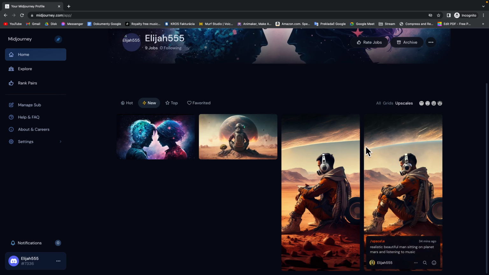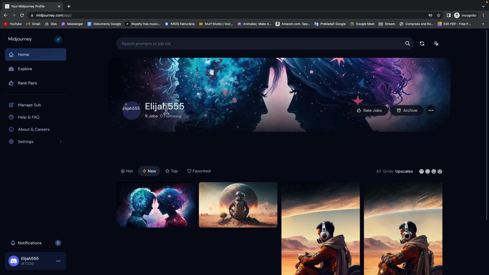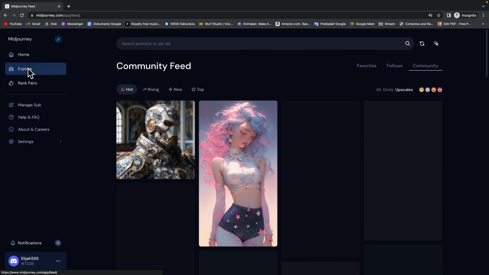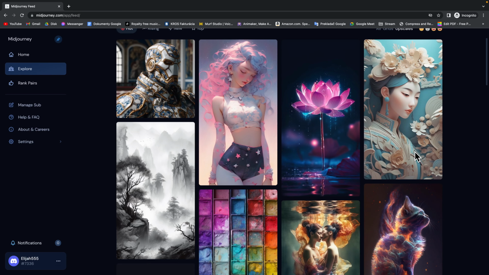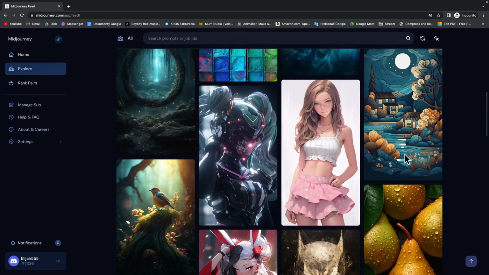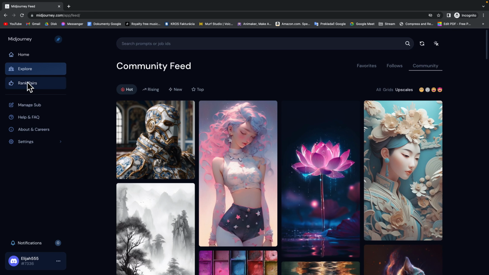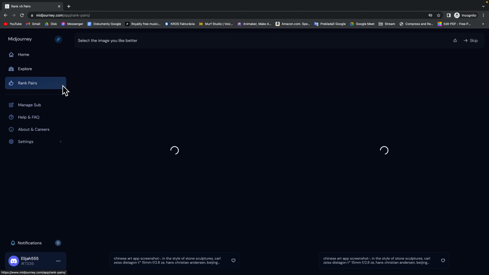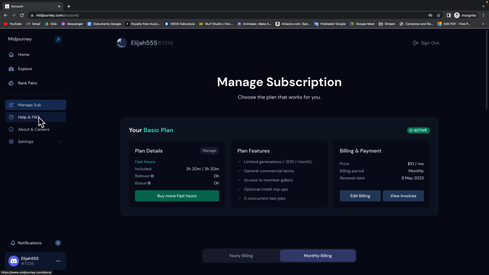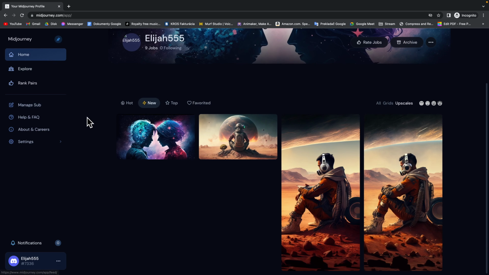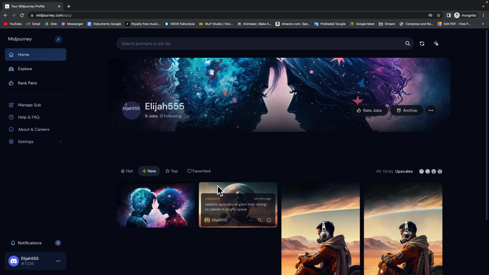This is images that I have already generated. You can see explore page right here. And this is community feed where other creators upload their art. Then you can see rank in pairs, and down here you can manage sub, help and FAQ, and then you have settings down here. And you can go over here to sign out, go to Discord, view pass, or manage sub. So if you want to go to Discord, you will actually have a button here to connect with Discord.